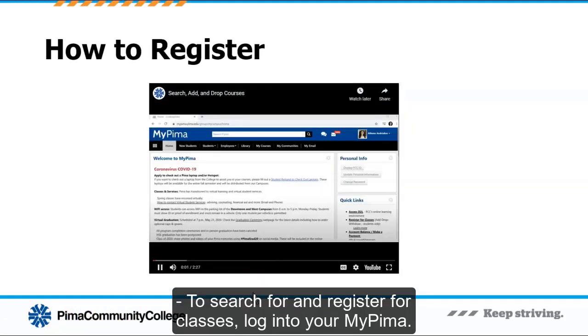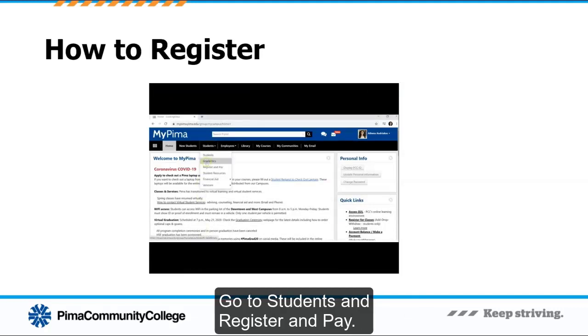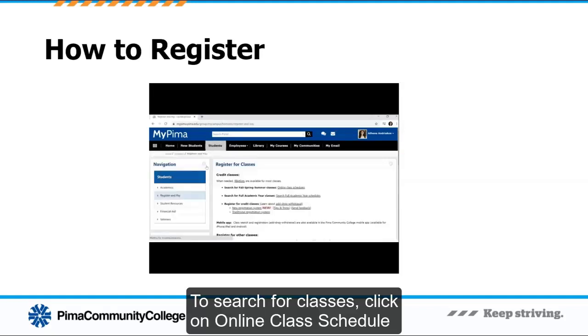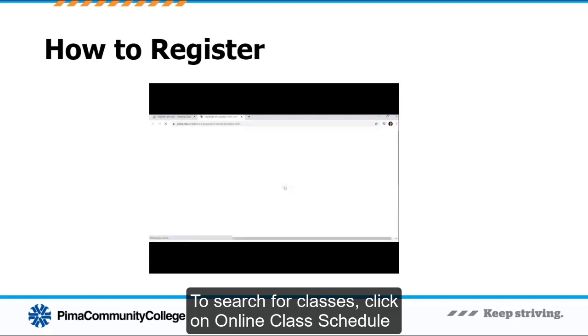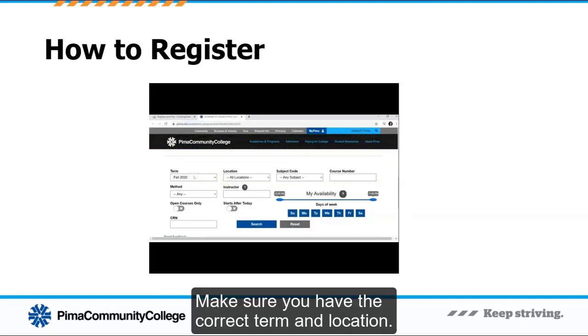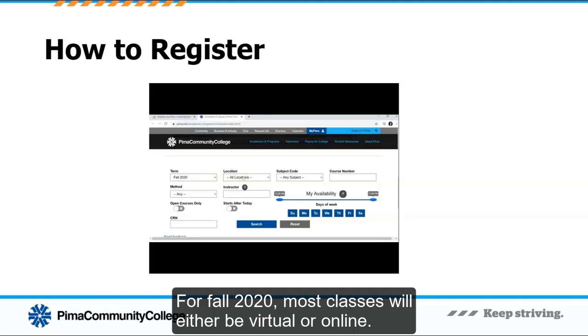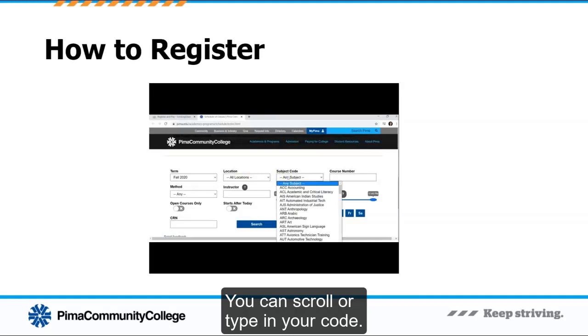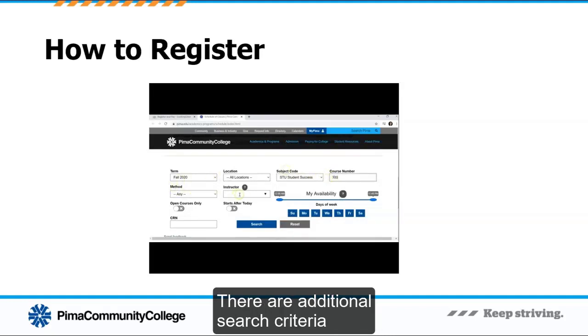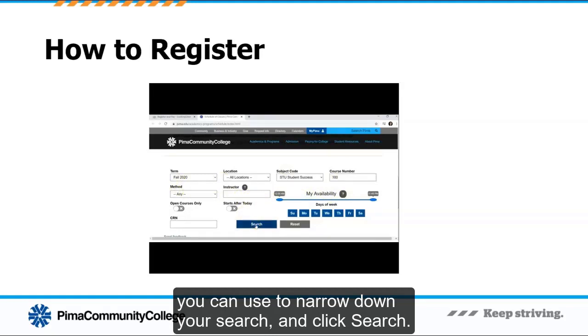To search for and register for classes, log into your MyPima. Go to Students and Register and Pay. To search for classes, click on Online Class Schedule and scroll down. Make sure you have the correct term and location. For Fall 2020, most classes will either be virtual or online. You can scroll or type in your code. For this example, we'll be doing STU 100. There are additional search criteria you can use to narrow down your search, and click Search.